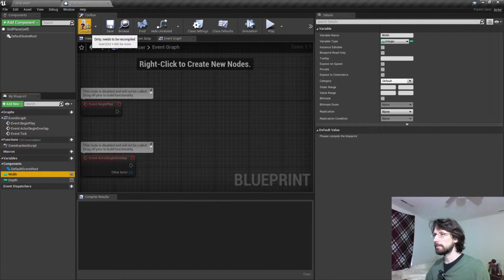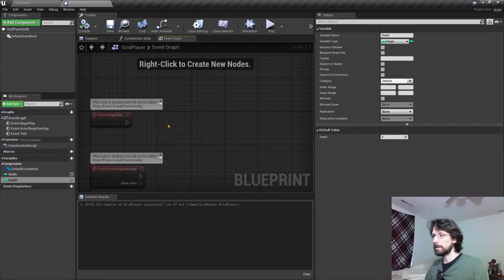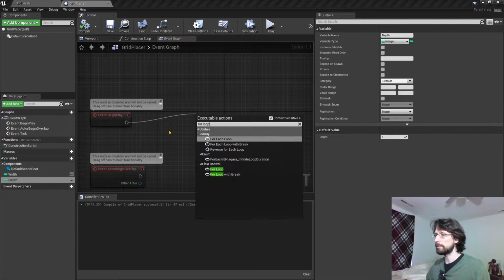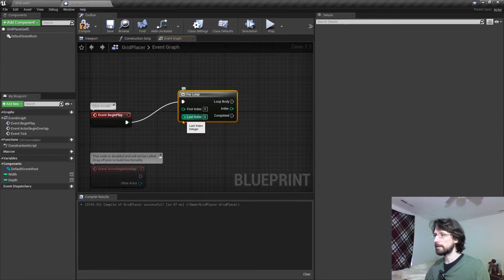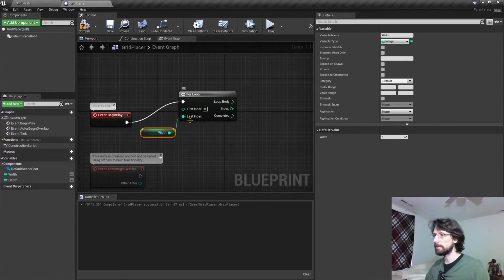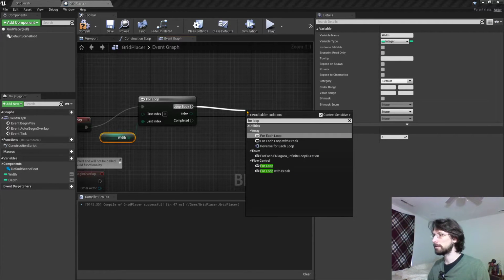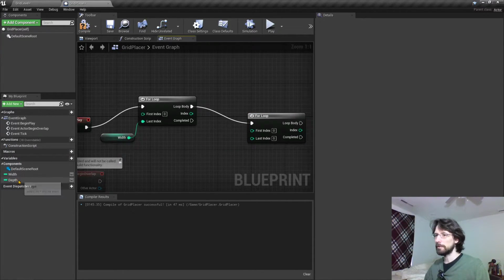And I gotta hit compile. I'm gonna put them at 5, width and depth of 5. So it'll be a 5x5 grid is what I'm going for here. And now when we begin play, we just wanna enter a double for loop to place these. So we'll go for loop, just a for loop here, and we'll make this one for the width. So it starts at 0, ends at width, and in this body we'll make another for loop, and this one's gonna be for the depth.